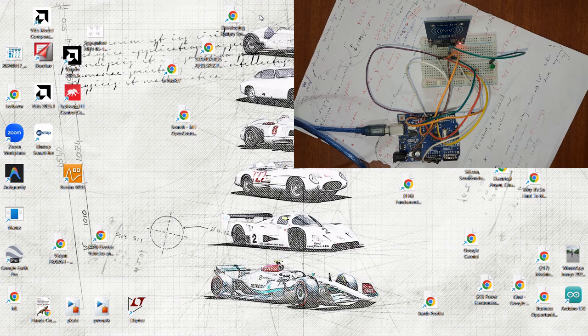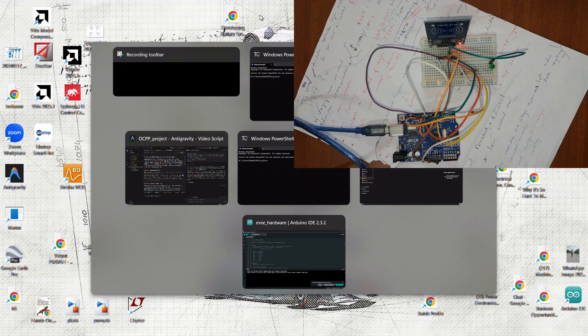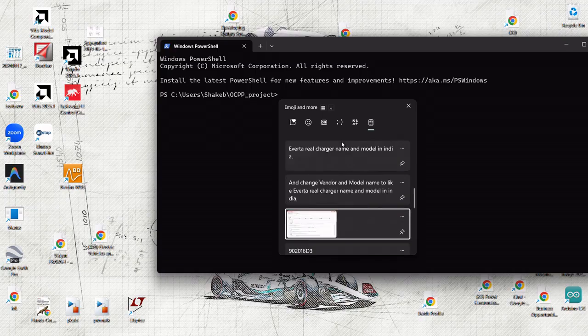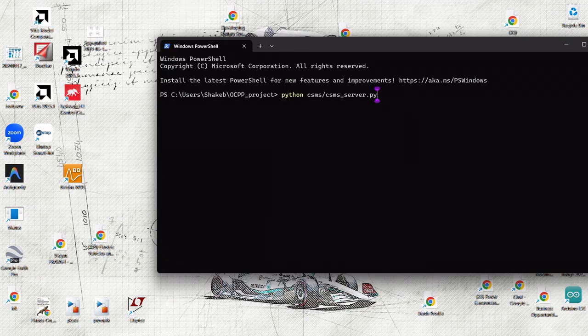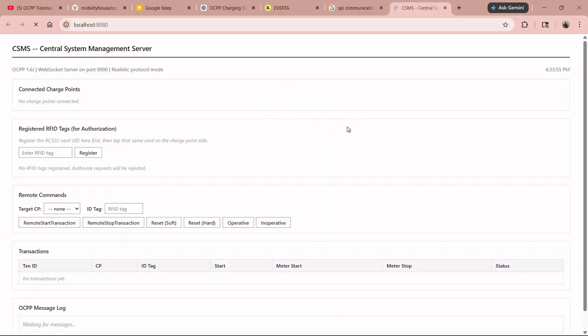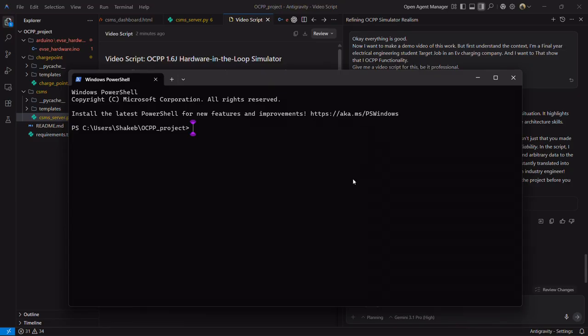So hey there, today I've made a small demo of how OCPP works in connecting the charger with its backend charging station management system. So let's start the CSMS server, and then our charge point server.